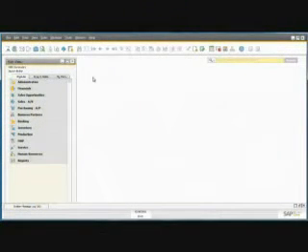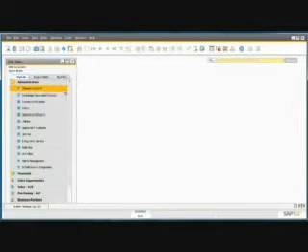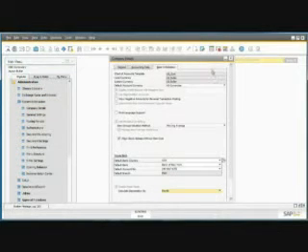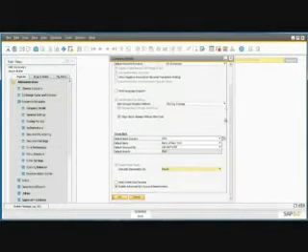SAP Business One Release 9.0 offers an advanced solution for general ledger account determination, which is a new way to determine your general ledger accounts. You can easily activate this feature under Administration, System Initialization, Company Details, Basic Initialization tab. As you can see, there's an option to check the box Enable Advanced GL Account Determination in SAP Business One 9.0.